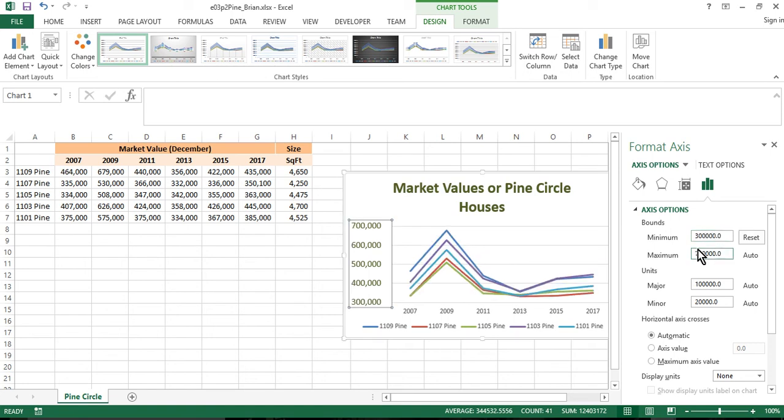And I believe, and there it goes, it should automatically adjust the maximum as well. So when you put a minimum value, it's going to put a similar maximum value, a similar difference between the minimum and the maximum. And you can see when we do that, the line chart sort of spreads out a little bit, so it's easier to see trends in individual properties. They're not all clustered together.